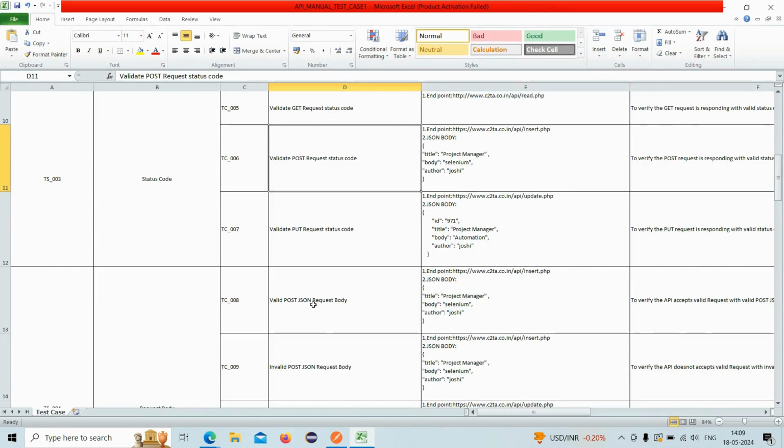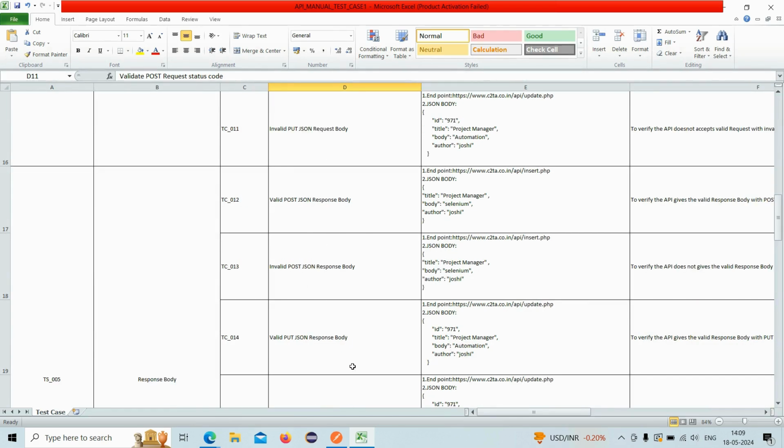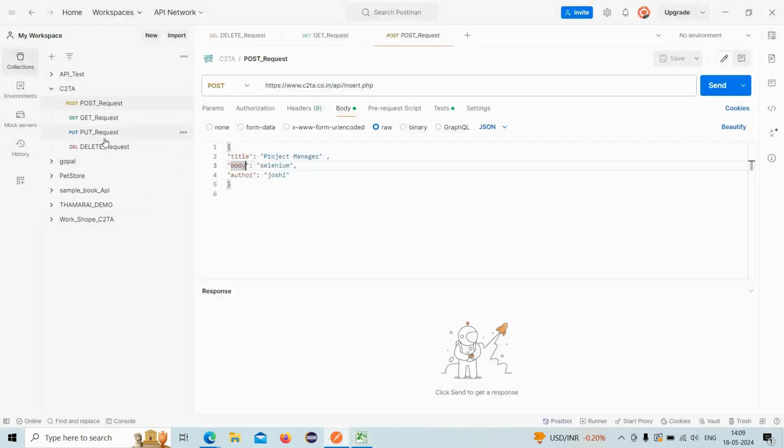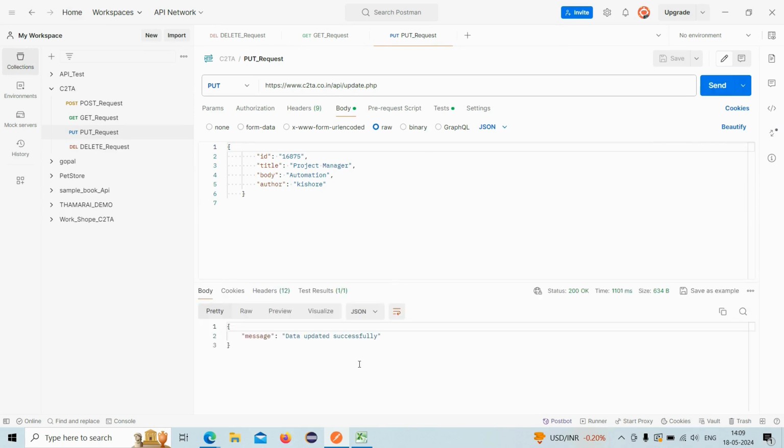Next one is valid PUT. First one is a request body, next one is a response body. What is meant by response body? If I give PUT, what is the response I'm getting? Is the response body correct or not? First I'm checking the request, next I'm checking the response, whether I'm getting a proper valid response JSON body or not. That is what I'm checking.